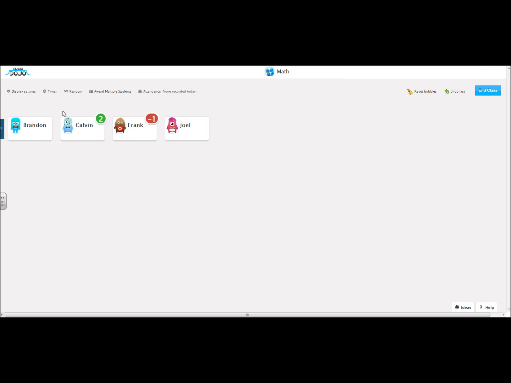Let's see. So it's a really good point system. You could really award your students like at the end of the day, and you could really use this app just to like reward your students if you really wanted to.